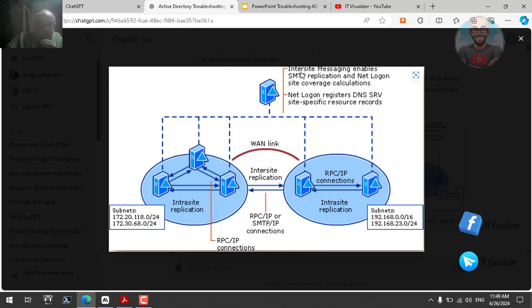And you can see here, it is saying inter-site messaging. This is the protocol, or the method, used to replicate Active Directory databases between two sites. It enables SMTP replication. Okay, this is a protocol used to have the inter-site replication happen, and NetLogon site coverage calculations. So the inter-site messaging enables the SMTP replication protocol and NetLogon site coverage calculations. Okay, so this is one thing. Let's ask also the AI tool what it means by NetLogon site coverage calculation.